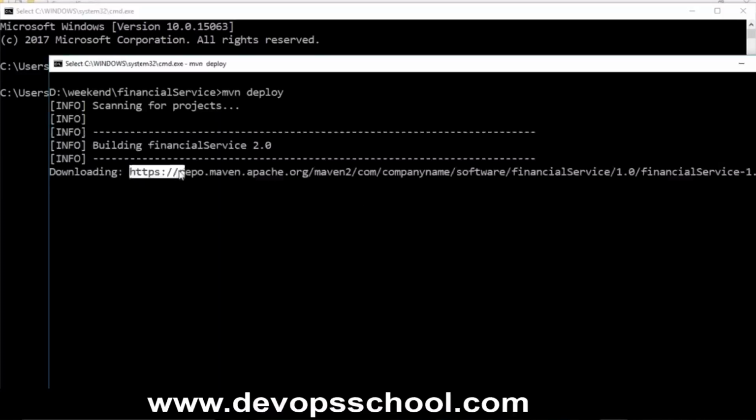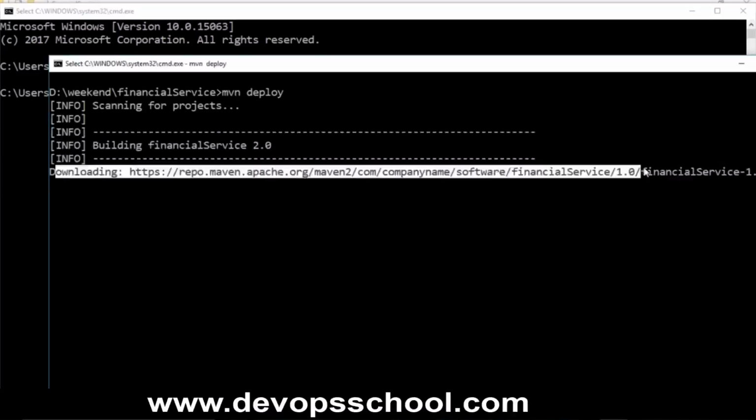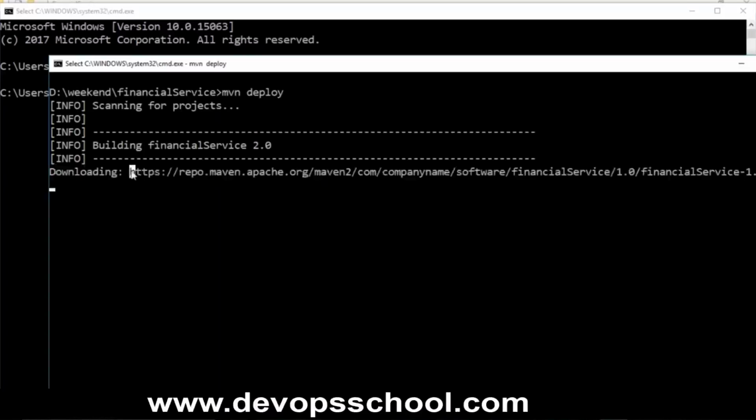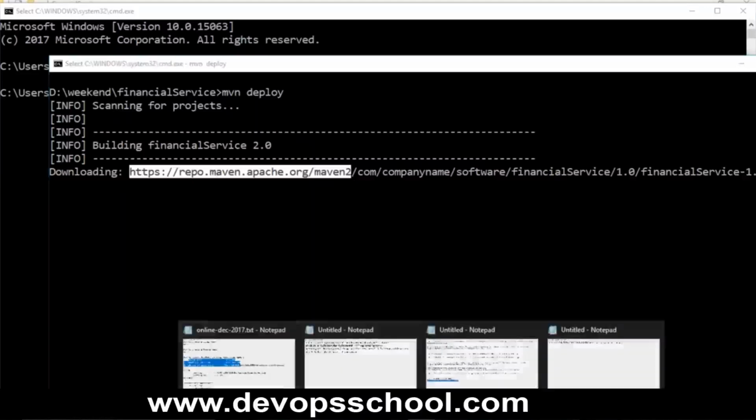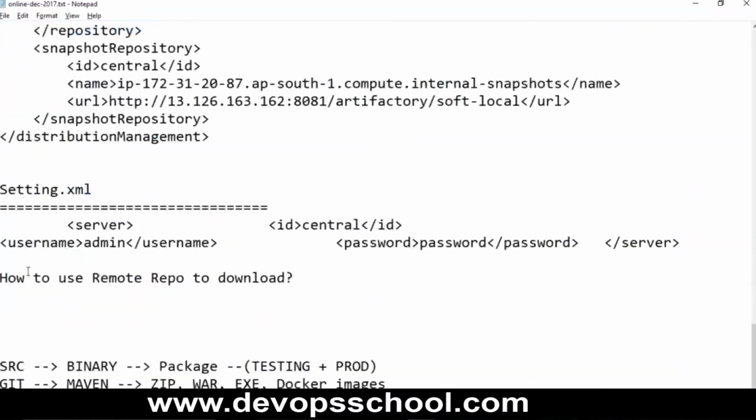See, downloading this time here. See, it's trying to download, right? But the problem here is this is hitting the wrong location, right? Yeah, it's going to remote. So what are you going to do? For that, that's the second question: how to use a remote repo to download. So here you can use the remote repo or local repo, whatever you like.